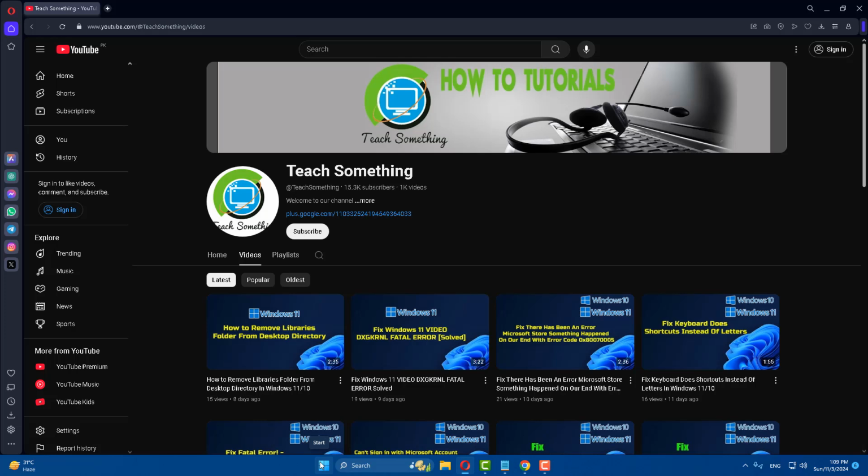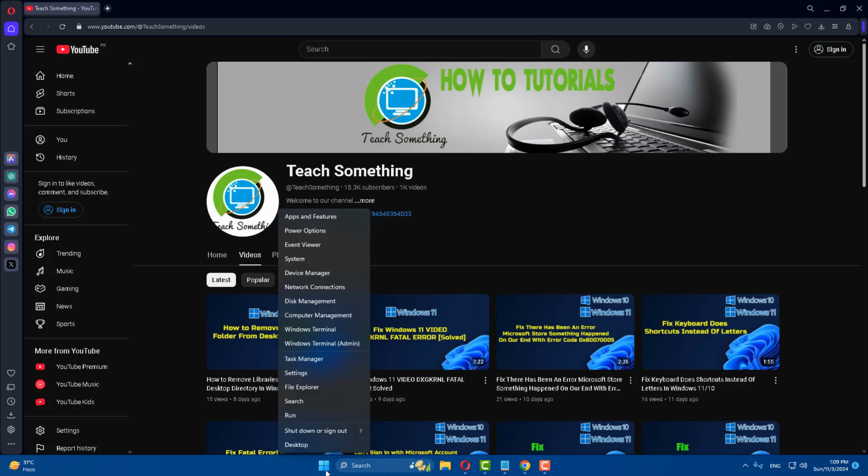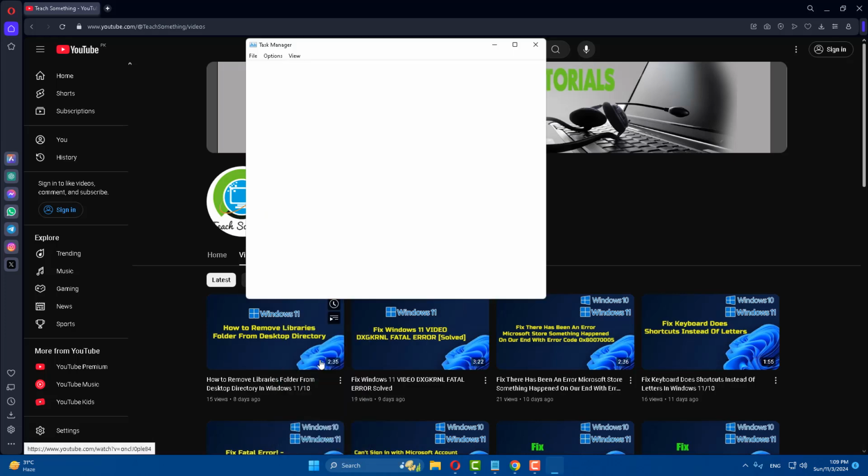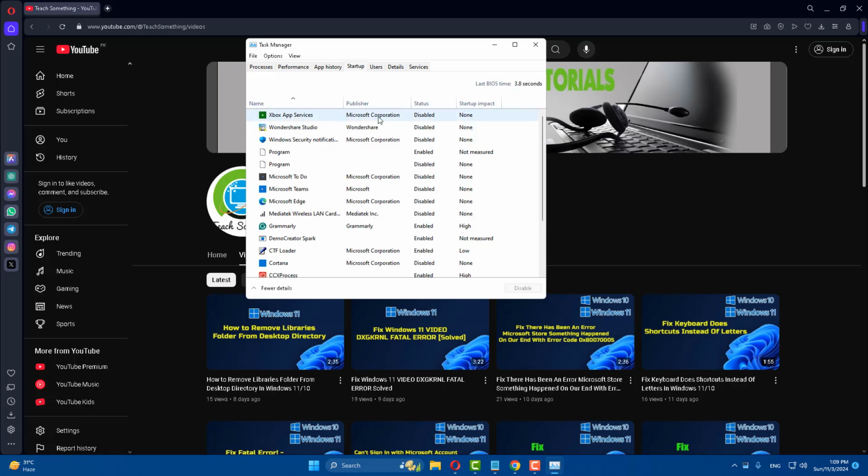The next method is that right click on the Start menu and go to Task Manager, go to Startup, and if you find any unwanted apps, then select the unwanted app and disable it.